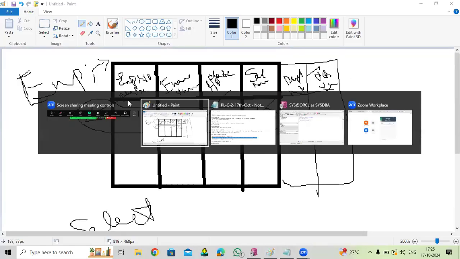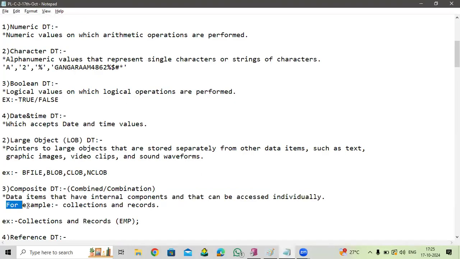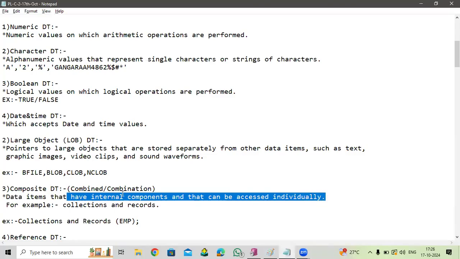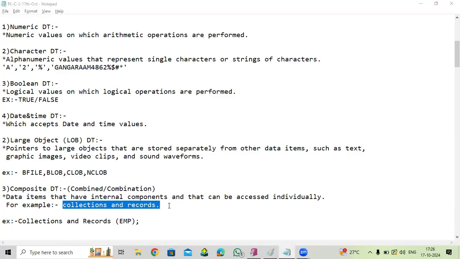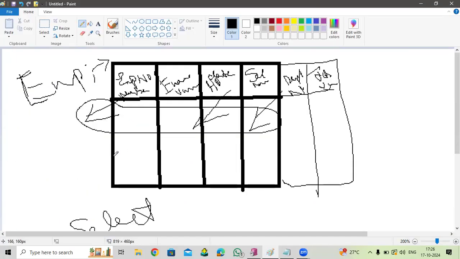So the line is data items that have internal components, and that can be accessed individually. So the data I see, and of course there is a record. Example is collection of records. Yes, this is the collection of records.